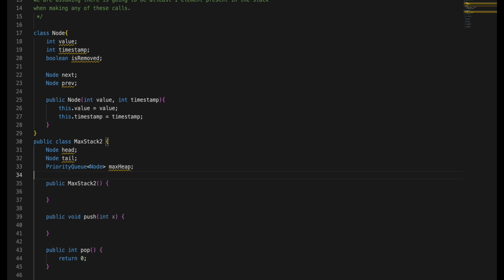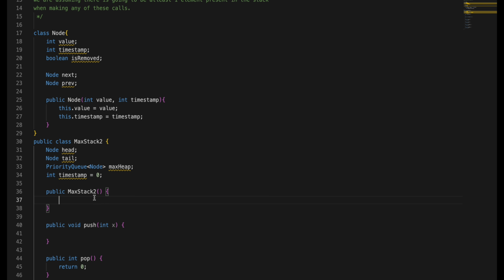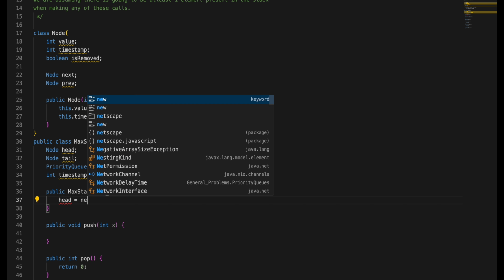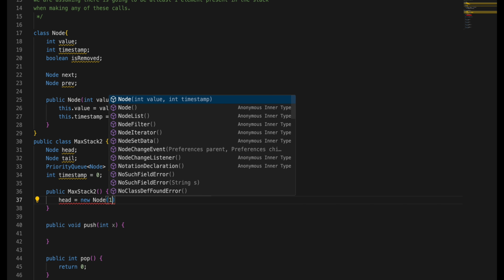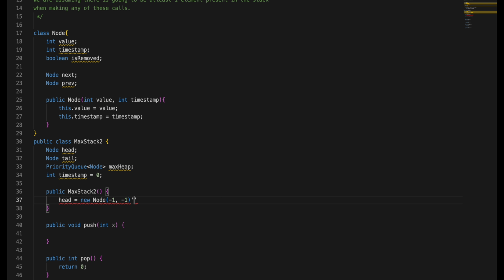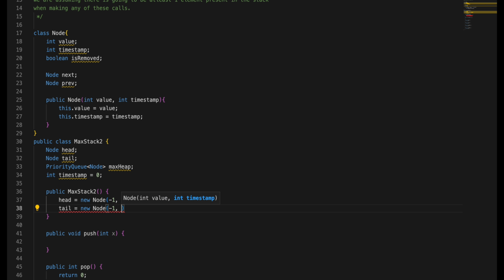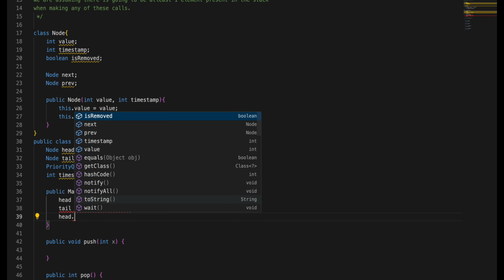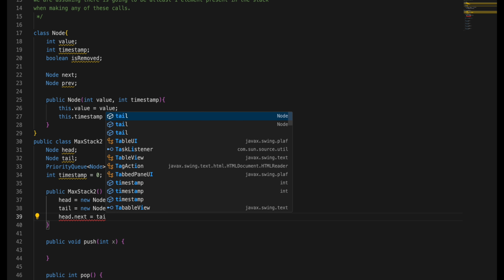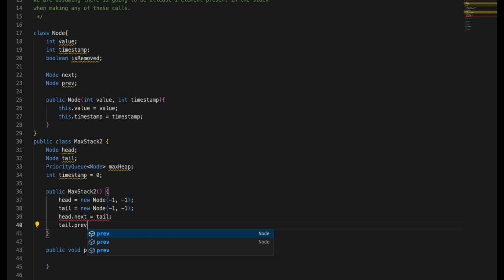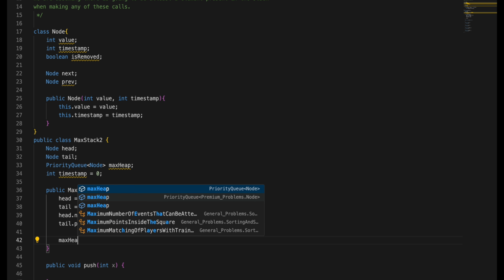And before going inside the constructor, we have to define a global variable timestamp and assign it to 0. And now inside our constructor we can create the head node, and let's say by default we give it -1, and similarly for tail we give it -1 for value and timestamp. And now we can set head dot next equal to tail, and tail dot previous equal to head, and we can initialize our max heap.